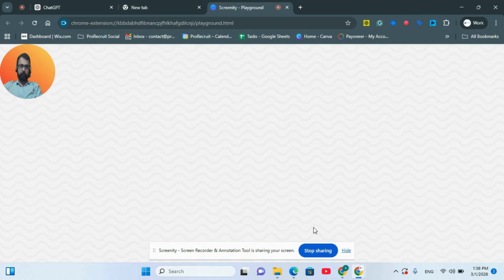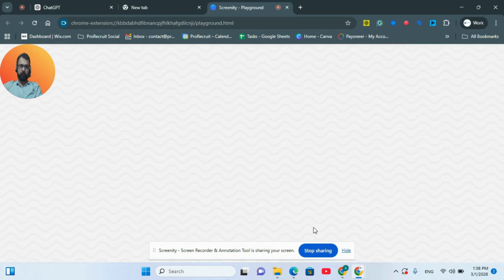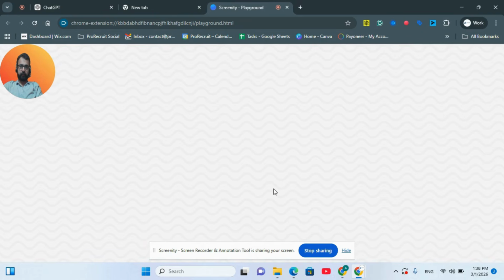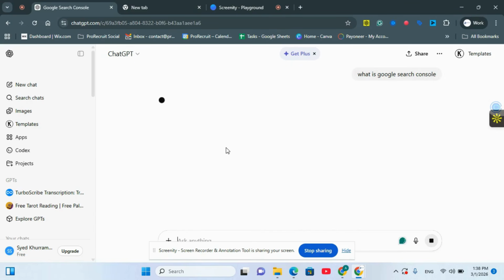Today we will be discussing Google Search Console, which is one of the free tools given by Google in order to check your website's performance, visibility, and such things. So let's start by going on to ChatGPT and asking what is Google Search Console. Let's see what ChatGPT says.